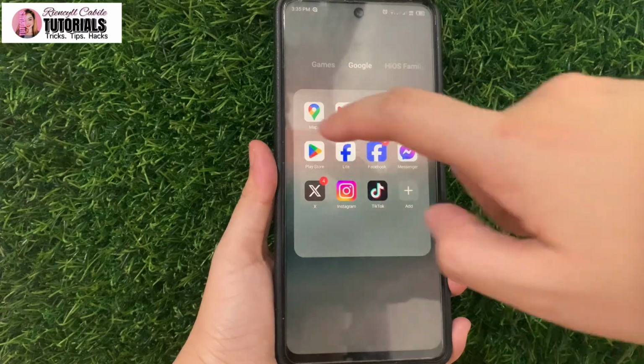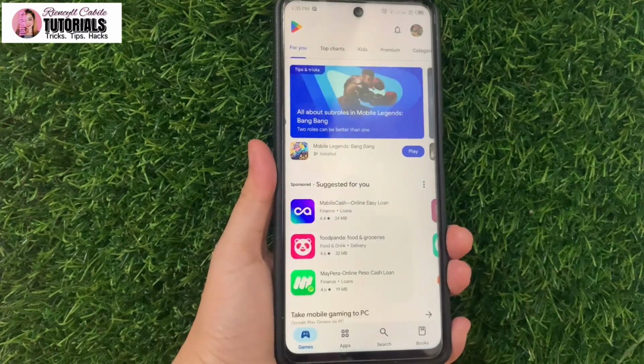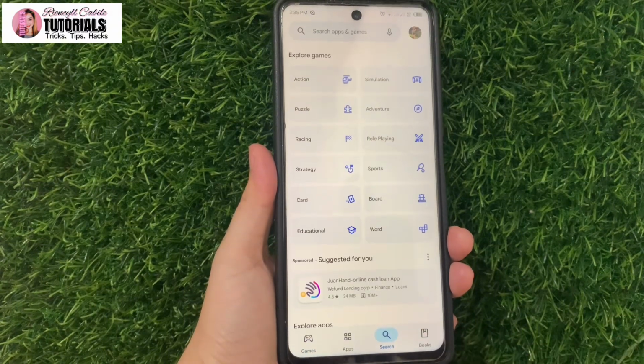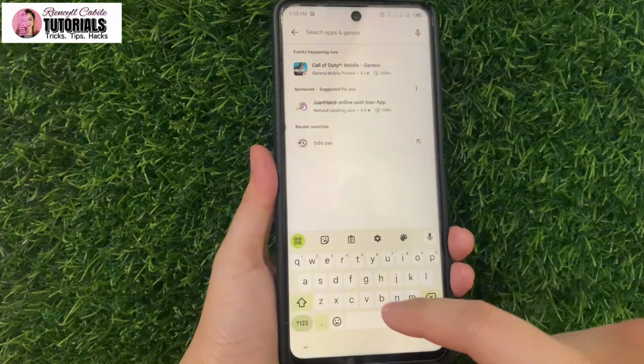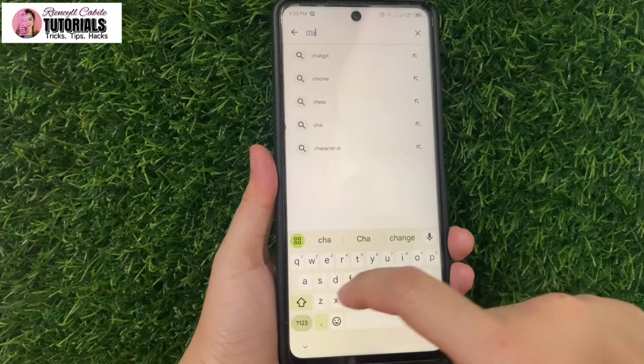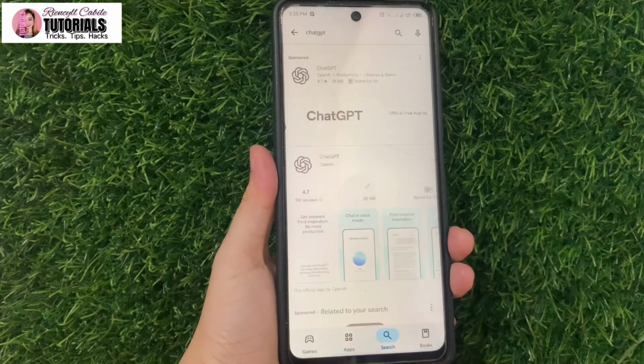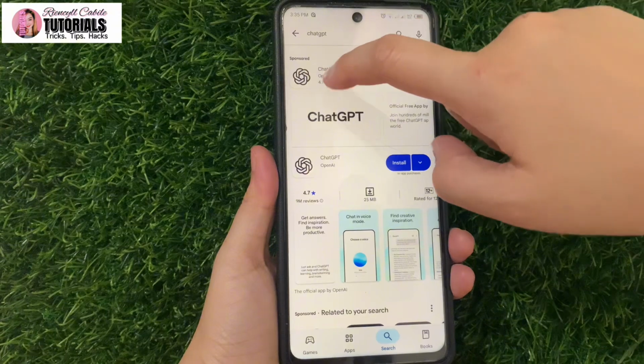So ayan guys, i-open ko na yung aking Google Play Store. And then pagka-open, pumunta lang tayo sa search bar or itap lang natin yung search. And then dito sa search bar, type naman natin yung ChatGPT. Then search. And ayan guys, itap lang natin yung ChatGPT.